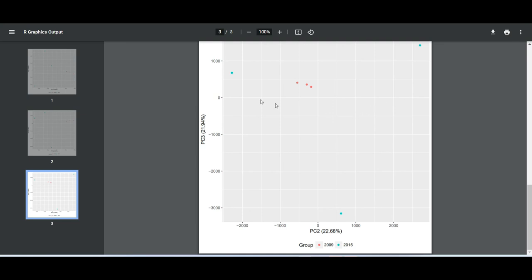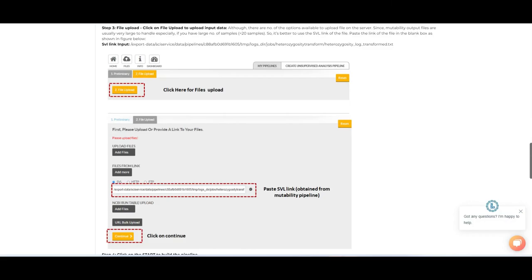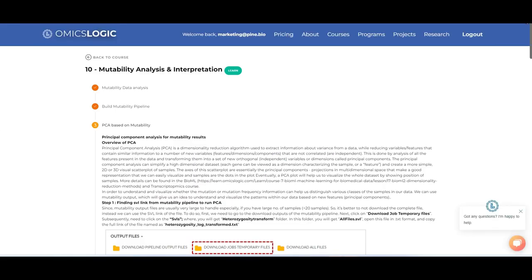To learn more about mutability analysis and how to interpret the results, you can go to course number 10 on mutability analysis and interpretation under the Genomics section on the OmicsLogic Learn Portal.